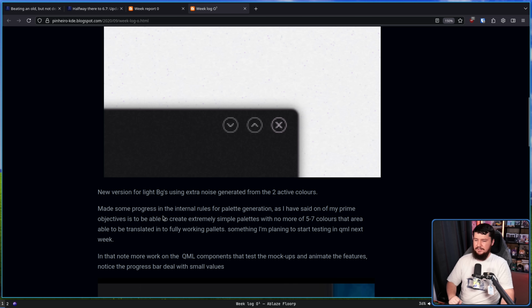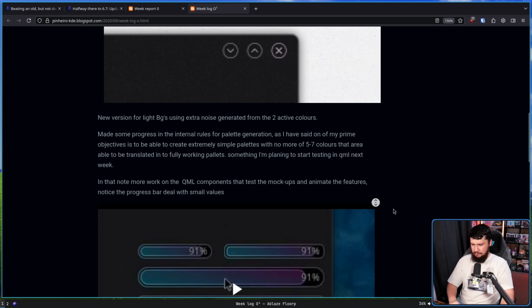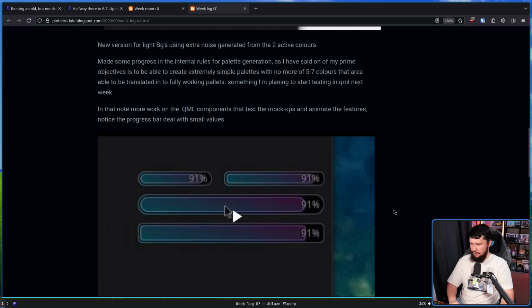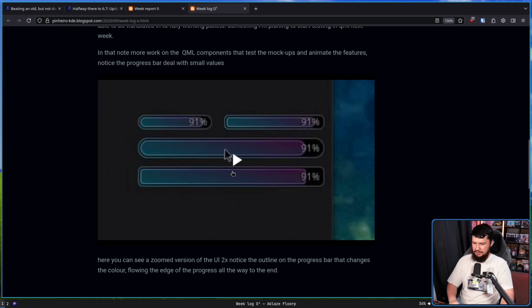Made some progress in the internal rules for palette generation. As I've said, one of my prime objectives is to be able to create extremely simple palettes with no more than 5 to 7 colors. That area is able to be translated into a fully working palette, something I plan to start testing in QML next week. On that note, more work on the QML components that test the mockups and animate the features. Notice the progress bar, deal with smaller values.